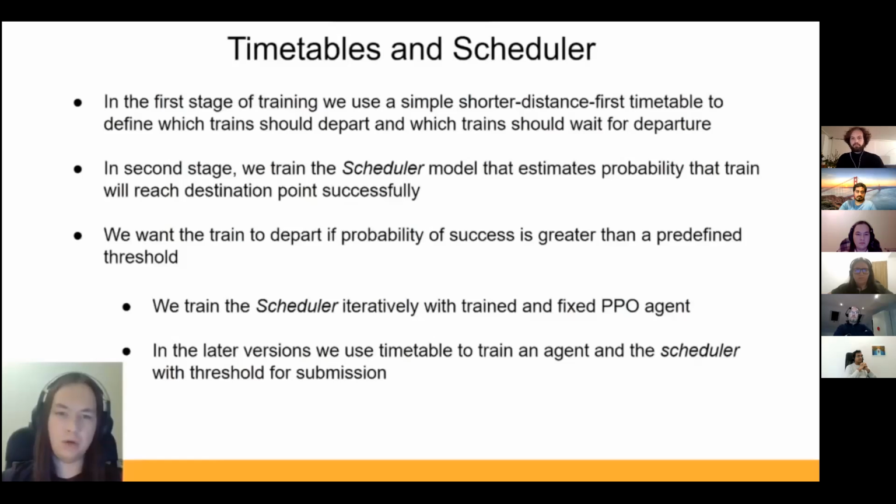After training a PPO agent, we noticed that agents tend to deadlock if they are all allowed to move since the beginning. Considering that, we came up with the idea that agents' departure should be scheduled. In the first stage of training, we use a simple short distance first timetable to define which trains should depart and which trains should wait for departure.